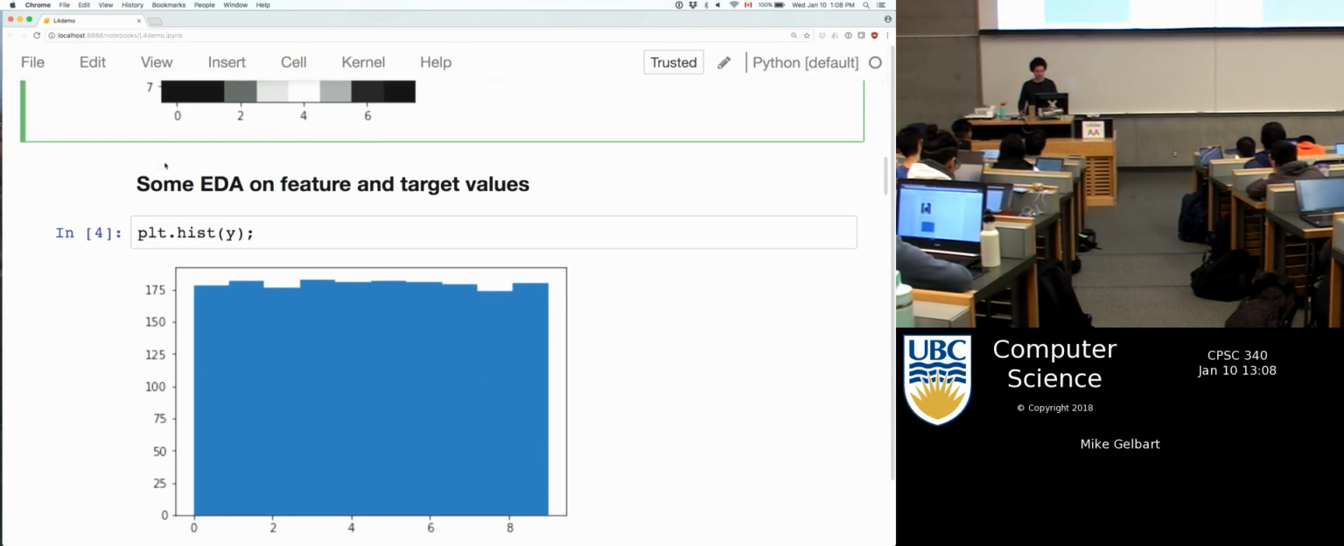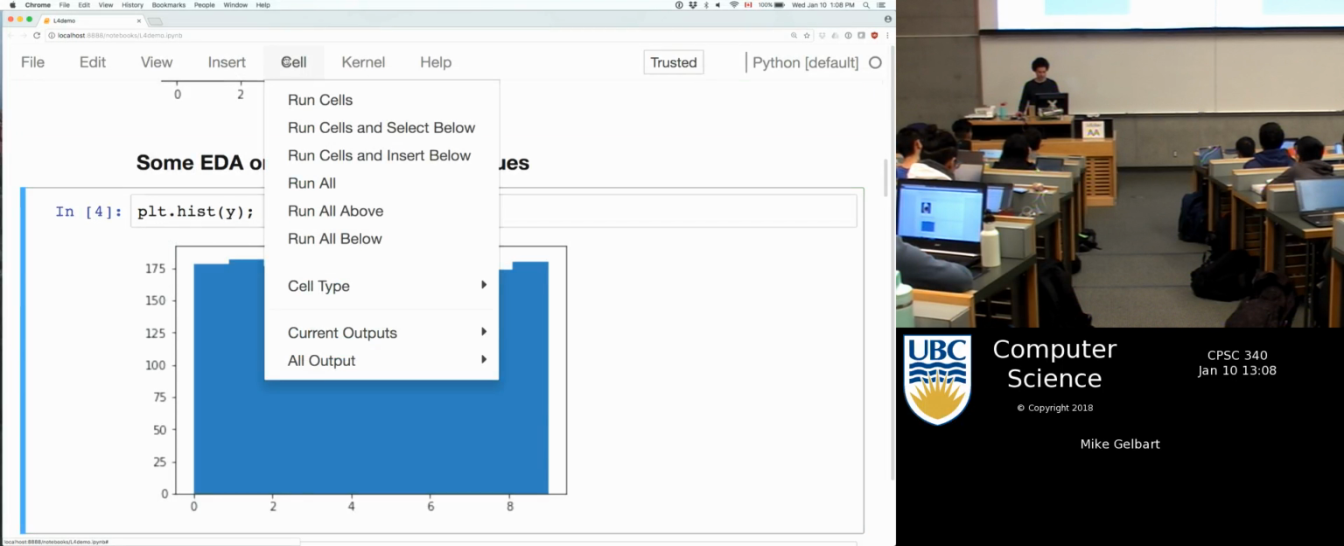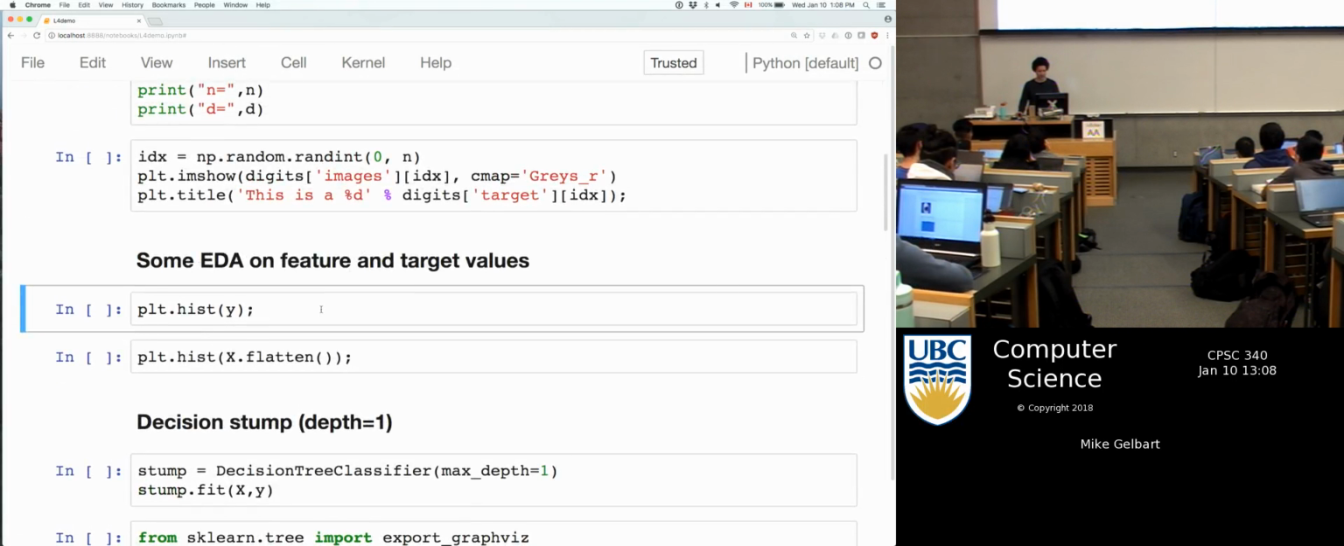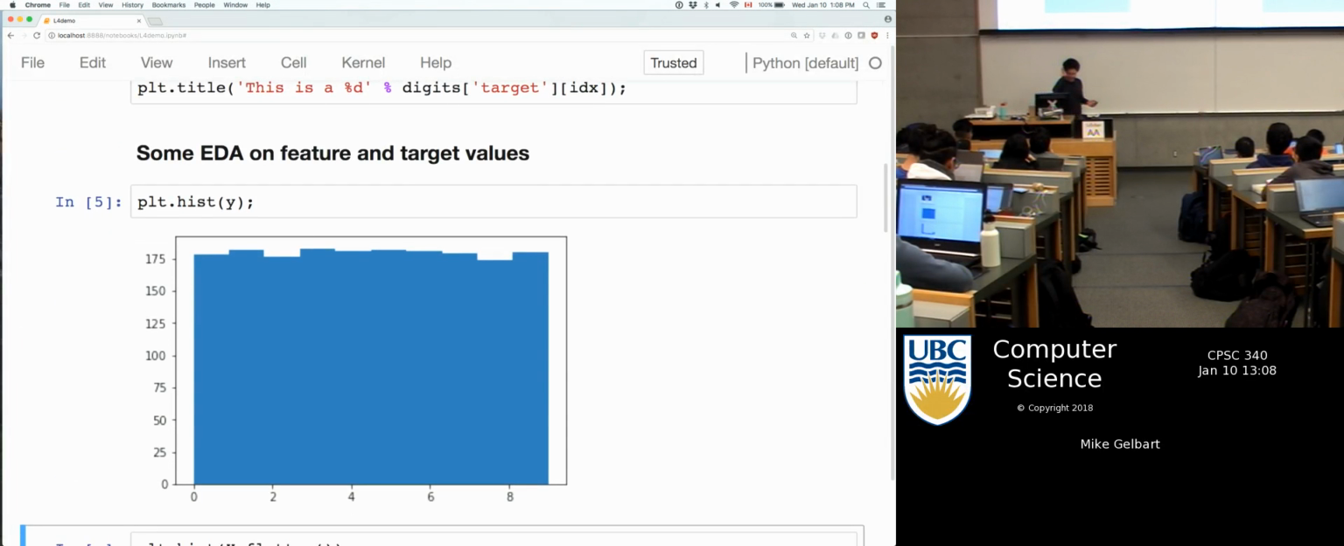Okay, so we talked about exploratory data analysis last week, so I thought I would just start with some of that. It's more fun if you don't get to see it in advance. So I can make a histogram of the y values, and this just shows that we have about a uniform distribution of the digits 0 through 9, so about the same number of examples of 1s, 2s, etc.